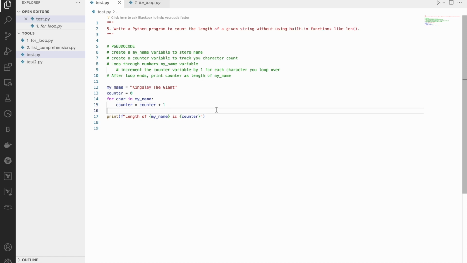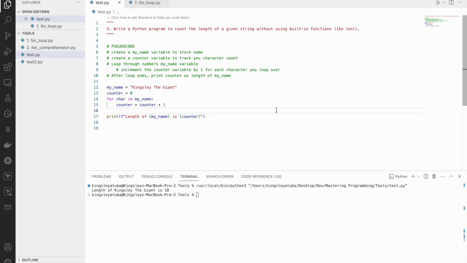We'll fix that. So if we run this program, length of Kingsley, the giant, is 18. That's what you see here. How is it 18? K is 1, this is 2, N is 3, G is 4, 5, 6, 7, 8. The space is 9. This space here is 9. T is 10, 11, 12. This space is 13, G is 14, I is 15, A is 16, N is 17, and T is 18.